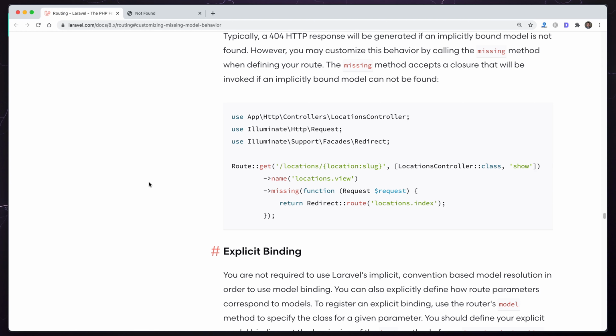This video is going to be on the new missing feature of Laravel's route model binding. This is something interesting I wanted to talk about despite it being a pretty small feature, because I've been in this situation many times before where this would have been really useful to have, but I didn't have it. So I wanted to show how this works. Basically, you can chain missing off of the route here and instruct the route on what to do if the route model binding doesn't actually find the record.